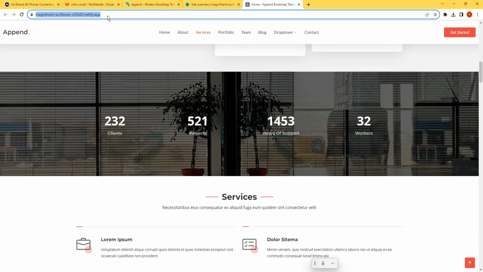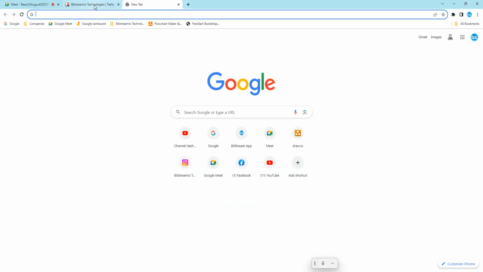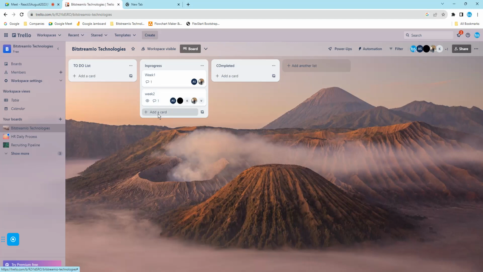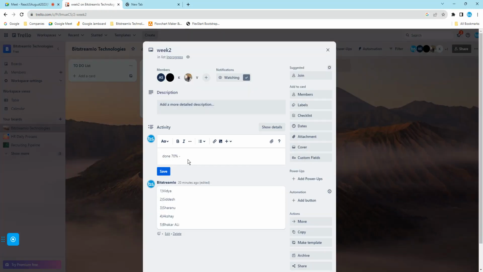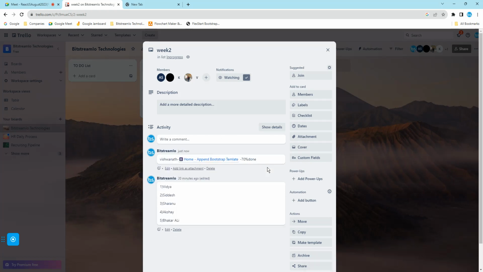You can copy it here and go to your Trello account. This is week two, right? You have to type your name at the end. Let's say my name is Vishwanath, so I am also one of the members. Add the website URL with this, and 70% done. So you have to comment like this.